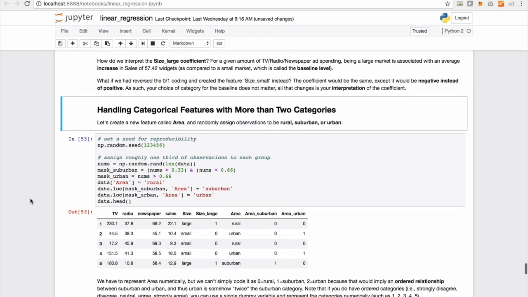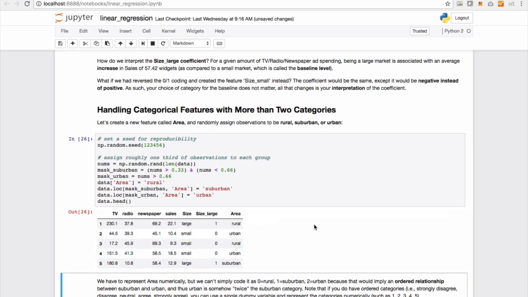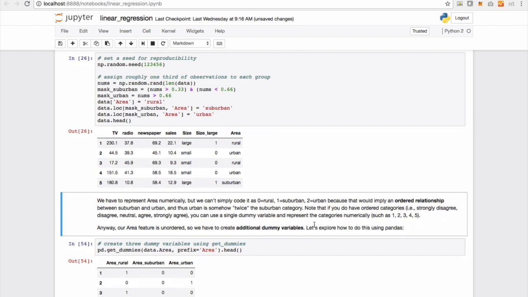So what about handling categorical features with more than two categories? Size was easy. Size had only two values. What about multiple values? So again, we generate a random column and let's call that area. And in this case, we have three values, rural, urban, and suburban. We have to represent area numerically, but we can't simply code it as 0 equal to rural, 1 equal to suburban, and 2 equal to urban, because they would imply an ordered relationship between suburban and urban. And in no way is that a valid statement.